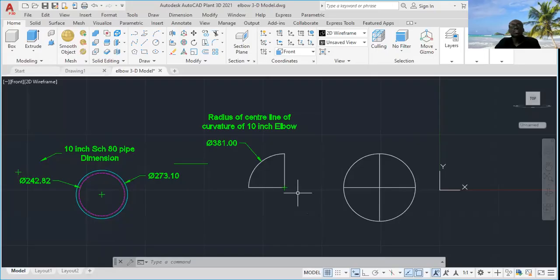In this tutorial, we'll be using AutoCAD to model an elbow, a 10-inch schedule 80 elbow. So without wasting your time, let's move directly to the software. So, like I said, now we'll be modeling a 10-inch schedule 80 elbow.